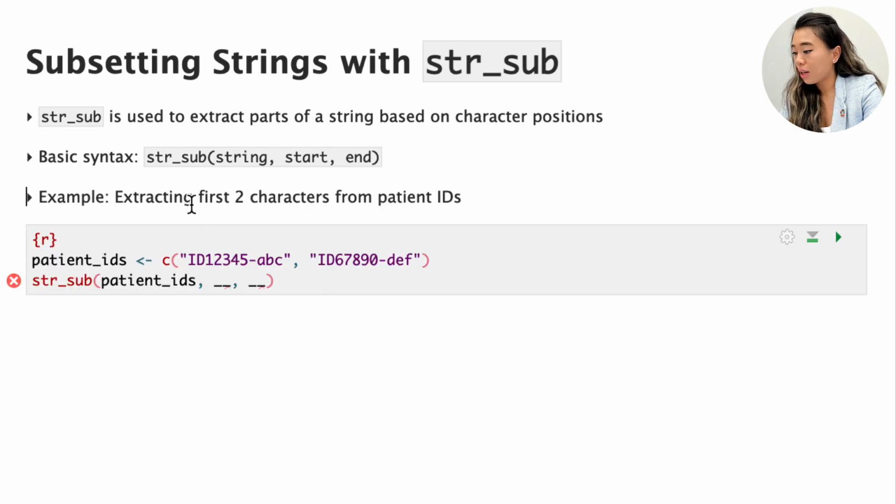So if we would like to extract the first 2 characters from patient IDs, which we'll create here, within the string subfunction, as we said, we'll input the string that we would like to extract from.